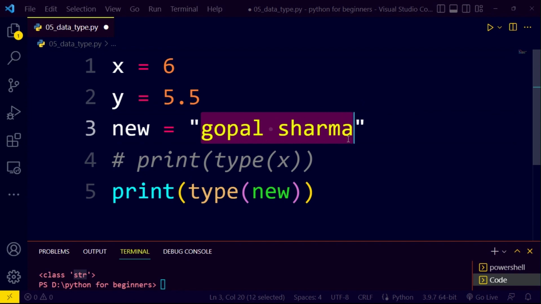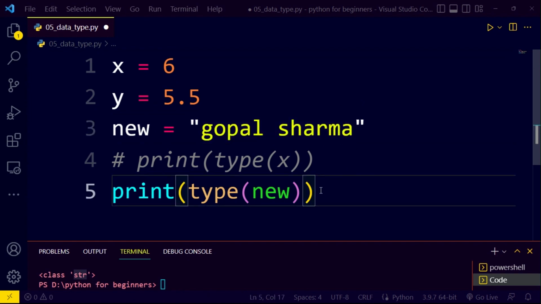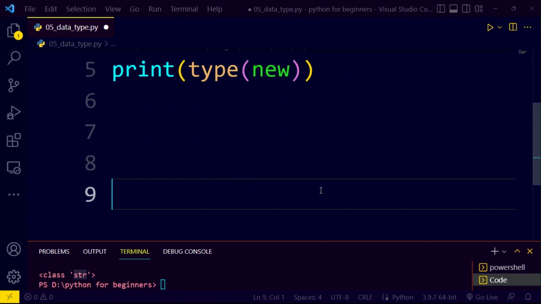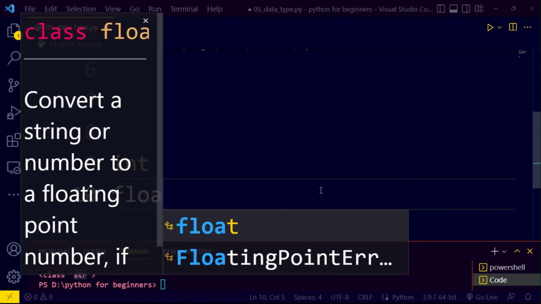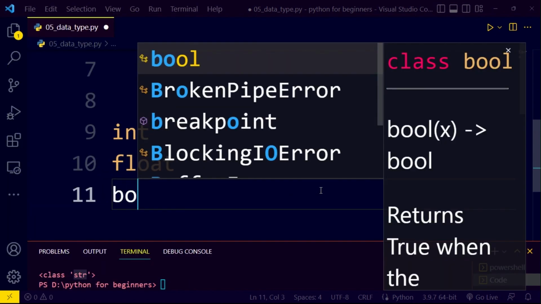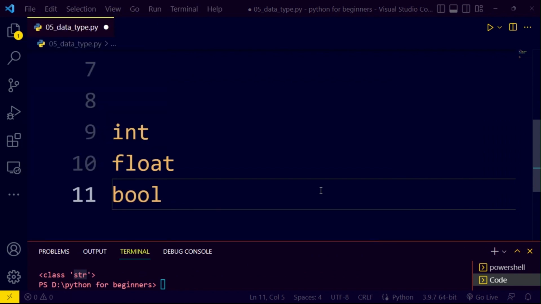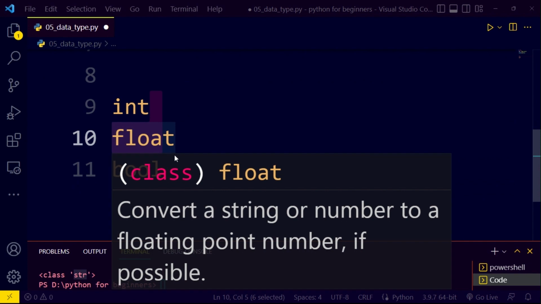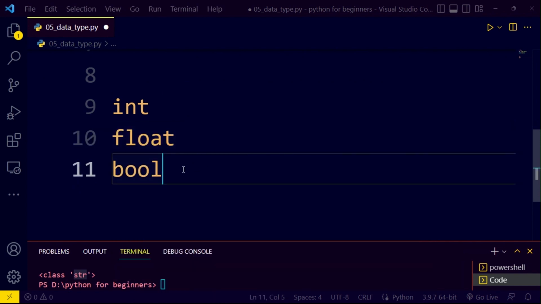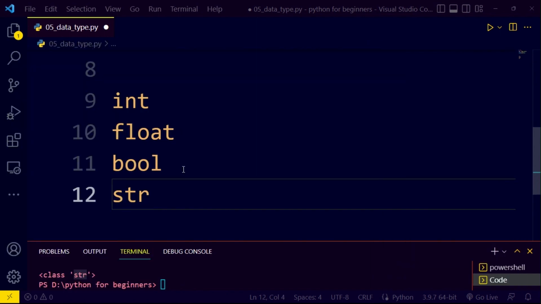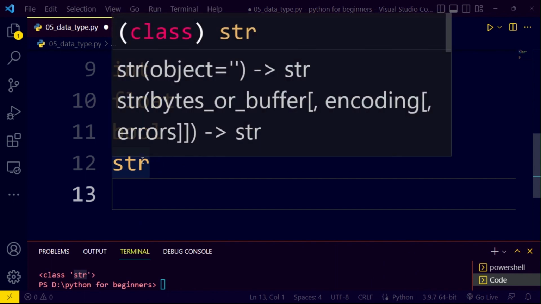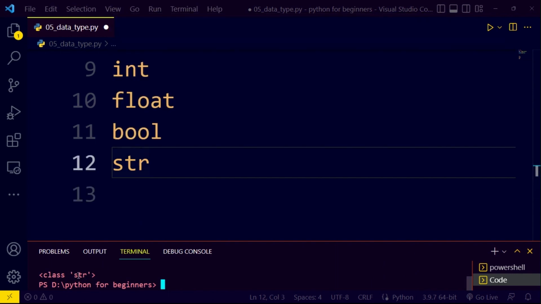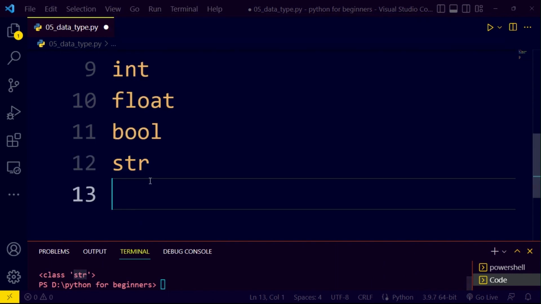Strings are these things. So the basic data types in Python are int, float, bool. I've already told you about int and float. Bool is nothing but a binary variable which returns either true or false. We will see an example of this later. Next is str, string. String is represented by str, as it is. It can be seen here.